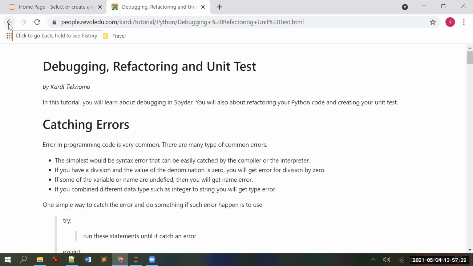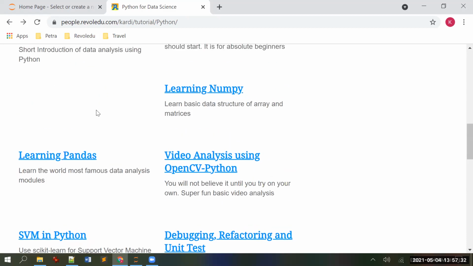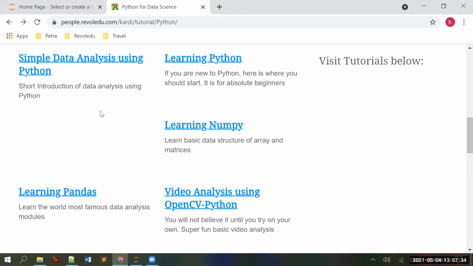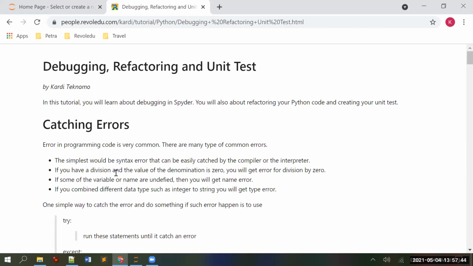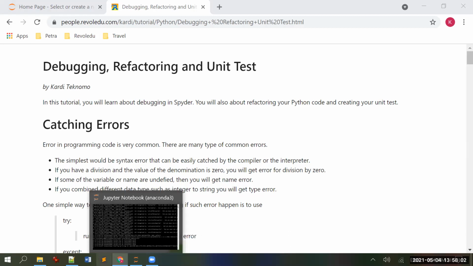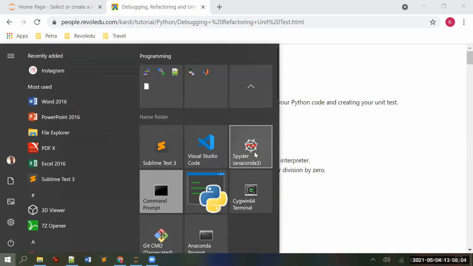The page is on my website. Again, you go to Python tutorial and you go to debugging, refactoring, and unit tests. Can you find it? Yes? Okay, good. So this is based on your question, Levi, last time, about whether we can do debugging using Spyder, right? Let me open Spyder.